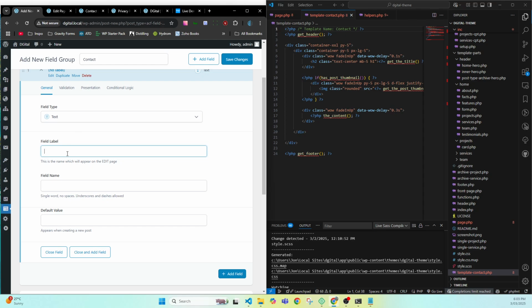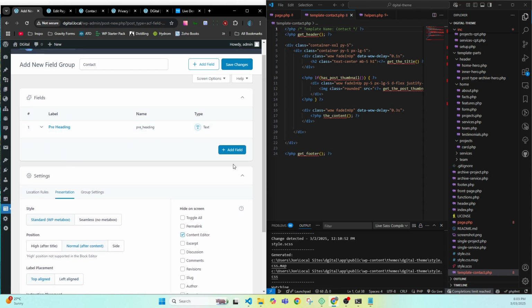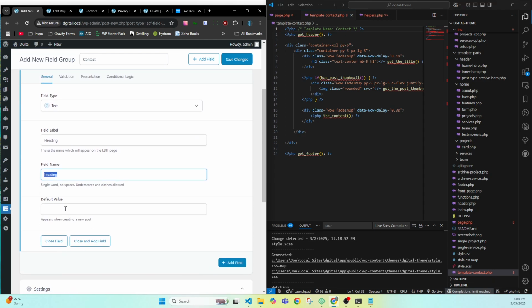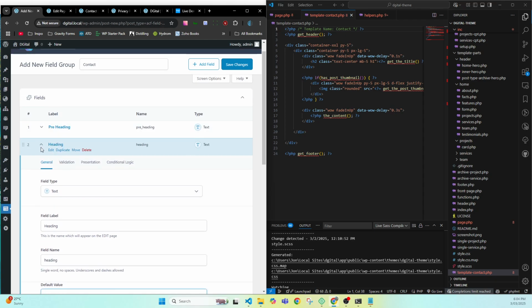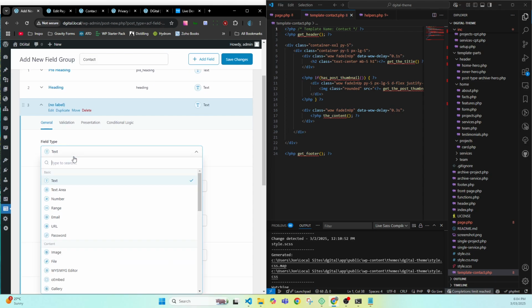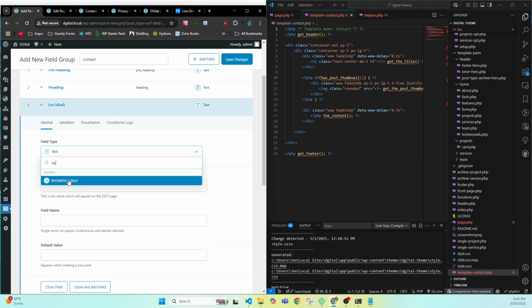We don't need to prefix any of this. So we can go pre-heading, and this will have a default value of contact us, like we've done in the past. The next one will be heading. We're going to leave this with a blank default value, but we will use the page title. Then we want a WYSIWYG.